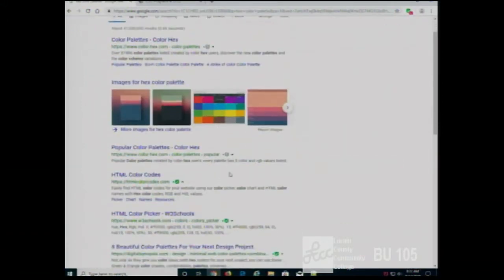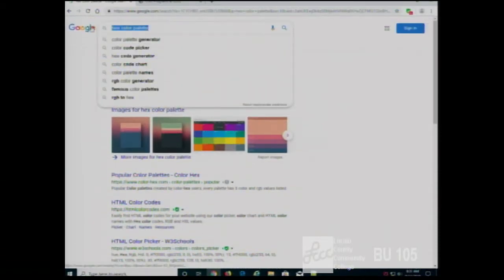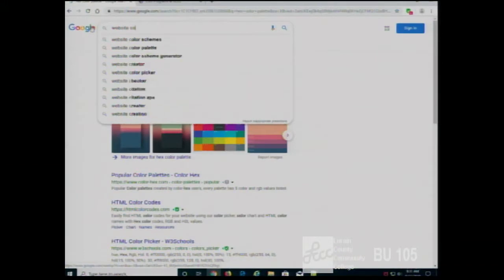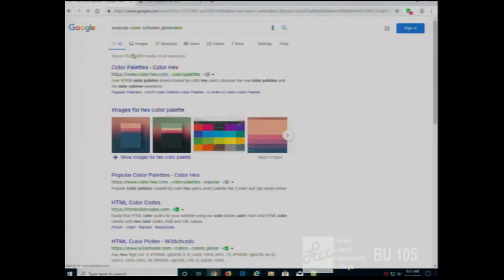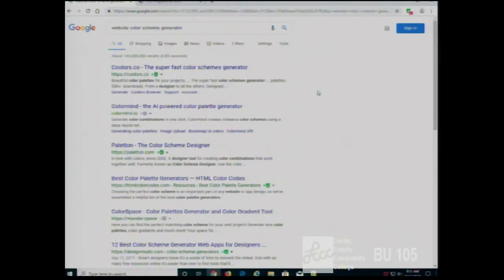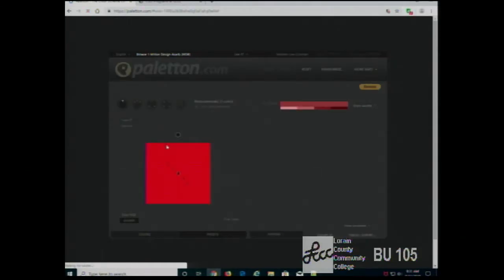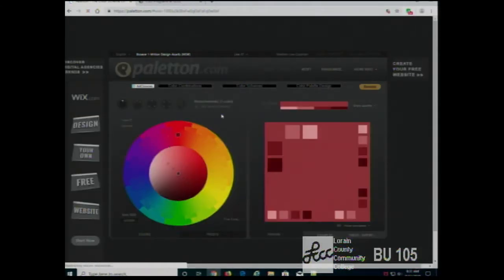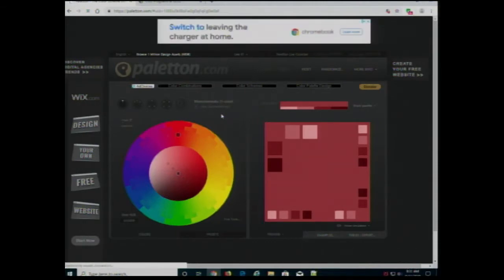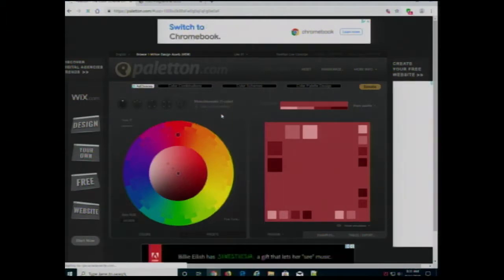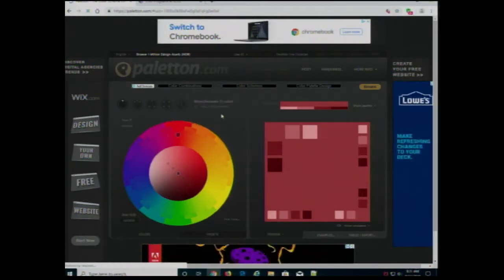This isn't the one I'm looking for. Let's see. Website color scheme generator. Okay, there's any number of ones that you can pick. This is one that I normally use, the Paletton one. The interesting thing about this is it can be a little hard to read on the screen, all right? The colors are kind of a little iffy on here. Let me tell you that on the computer screen, it's a lot easier to read, all right?